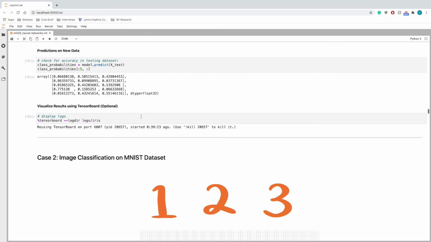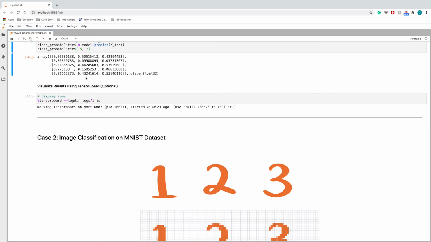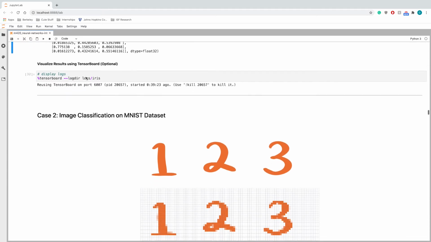And then if you want to predict on new data, you can call the predict function. This will return the probabilities of your data belonging to each of the classes we have here. So we can see the first flower has the largest probability to belong to the second class of arrows. Okay, that's it. That is all for our first example.